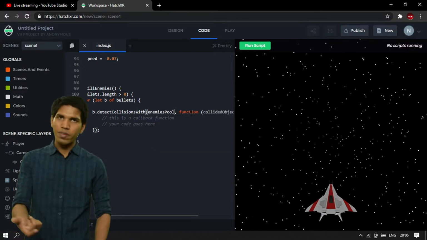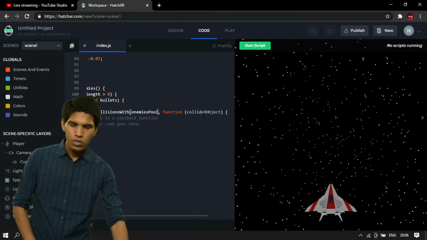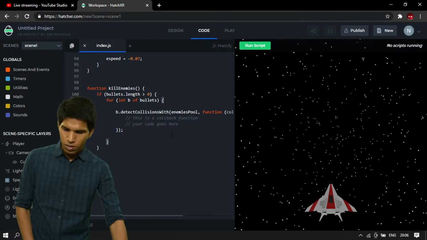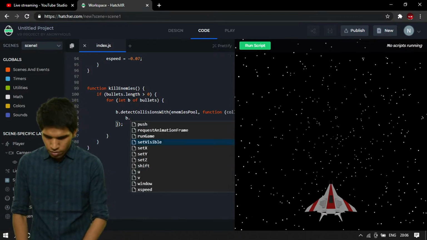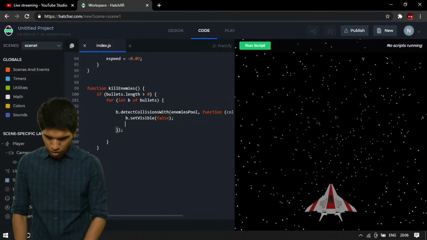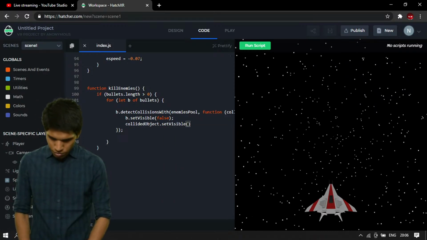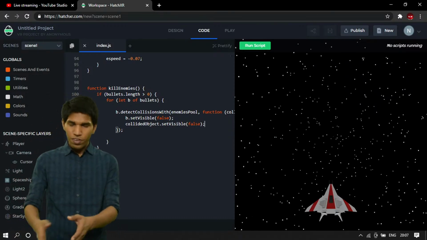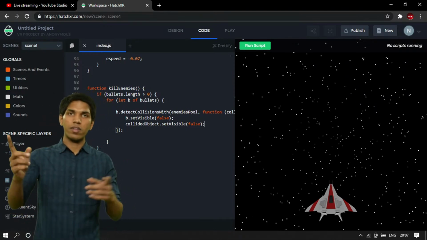Out of the elements of the enemy's pool, whichever object my bullet is colliding with, store that in the collided object variable name, a temporary name. And then what do we do with both of these? We are going to make both of them invisible. So b dot set visible to false and collided object dot set visible to false. Good. One more thing. We're almost done. Just one more line of code. See, even if my bullet has turned its visibility off, it can still collide with other enemies.